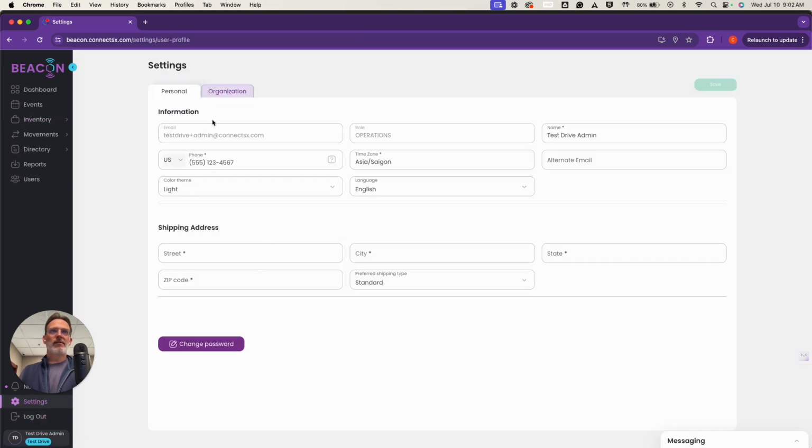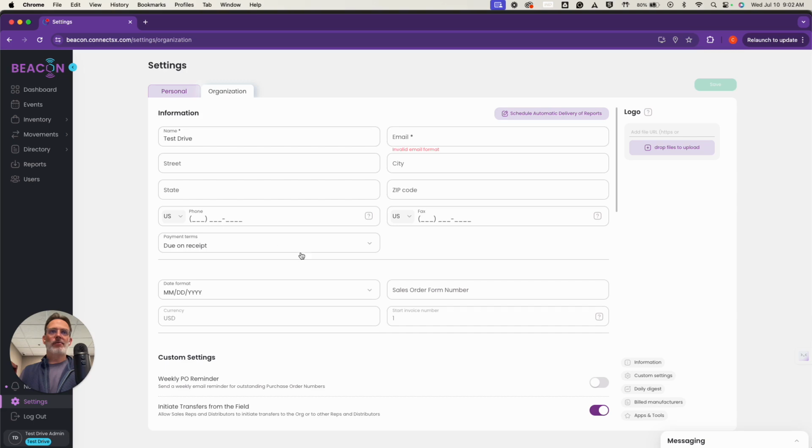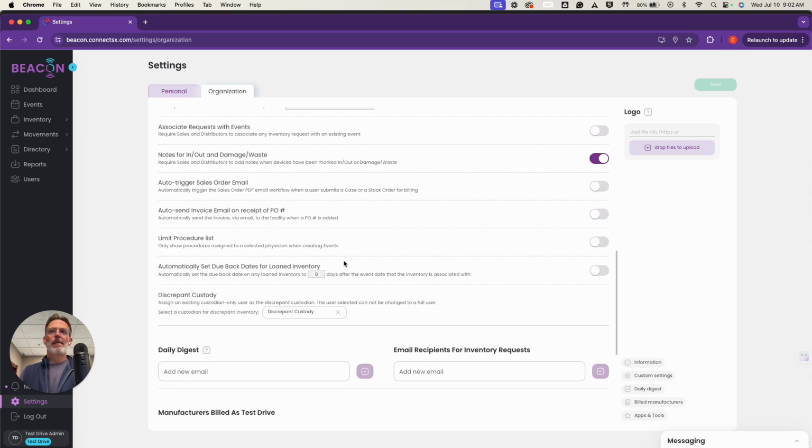The first thing is in the settings, as an admin or ops user, you have to define a discrepant custodian. The way that we do this is we have a discrepancy custodian that holds the inventory, and then from an audit, inventory is either moved into or out of that discrepant location. So essentially you create a custodian only user, and then you would select, this one has already been created. You can only select one discrepant custodian because we need to have that central repository where we can move inventory in and out of into the right user custodies based on the audits that they've done.